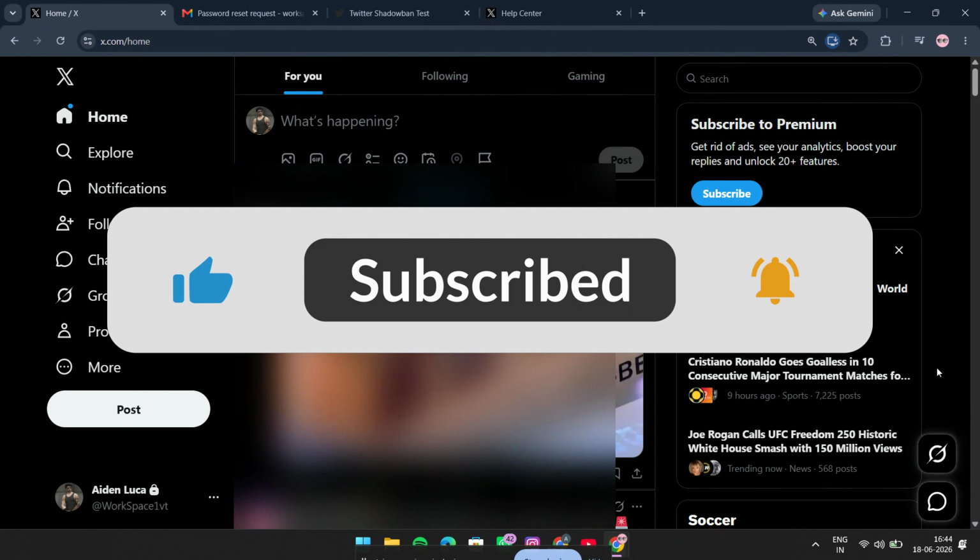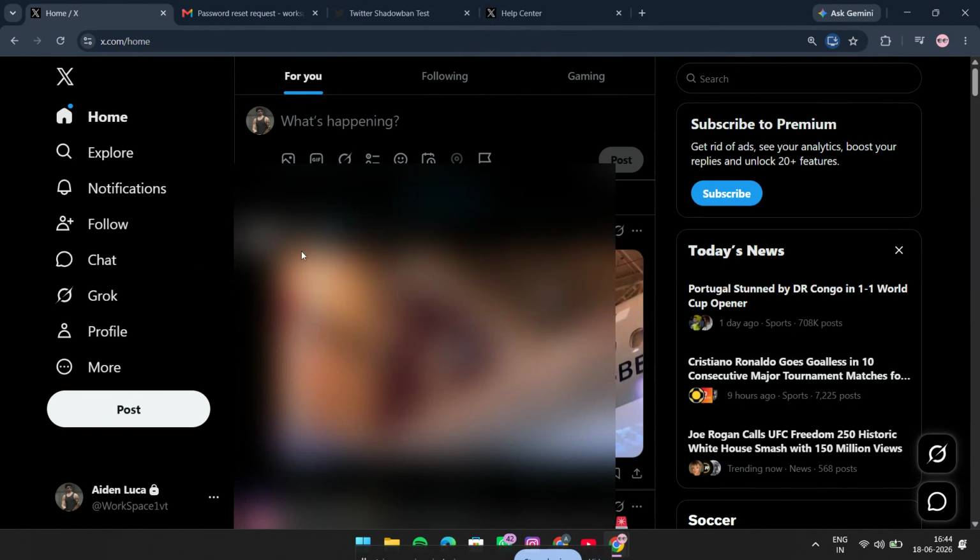First, open your browser and go to X.com. You can also type Twitter into your search bar if that's what you still use, but the website will now take you to X. Once the homepage loads, sign into the account you want to check. If you're already logged in, you can move on to the next step right away.